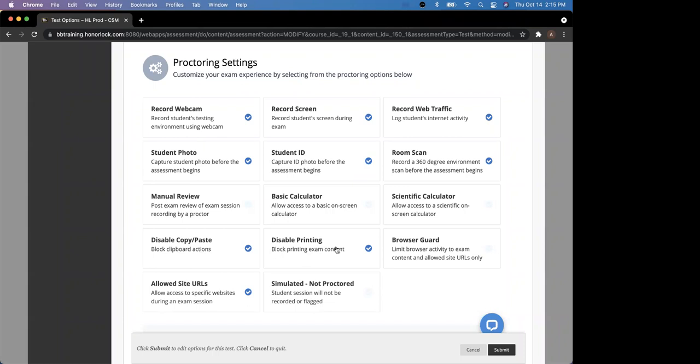And then next, disable printing. Very simple. This disables the browser's printing function during an exam or while an exam is active. So if you worry about students trying to print out an exam and share questions or answers with students later on, this would be the setting to use.